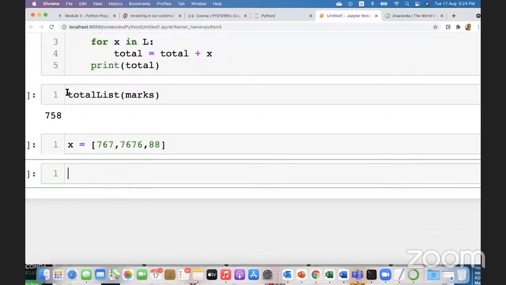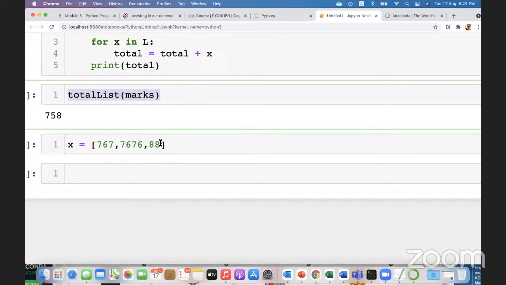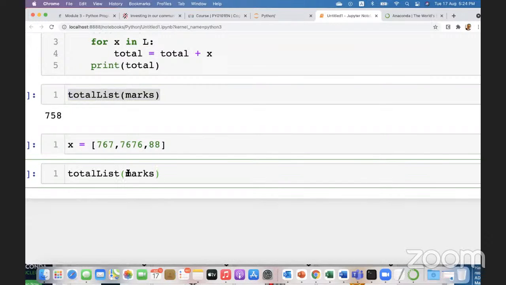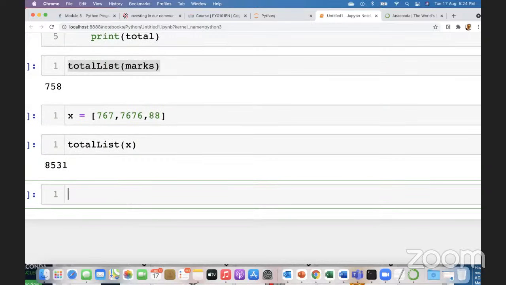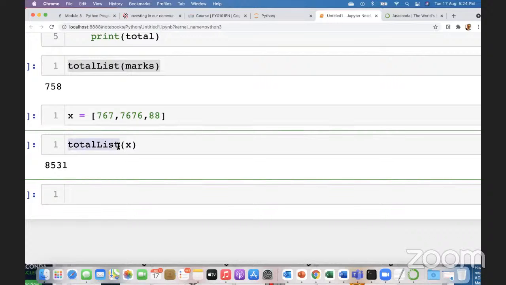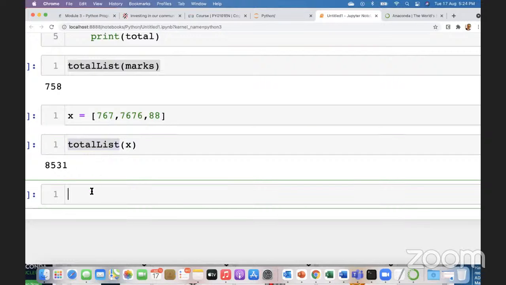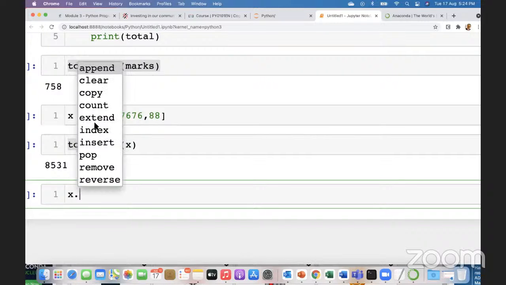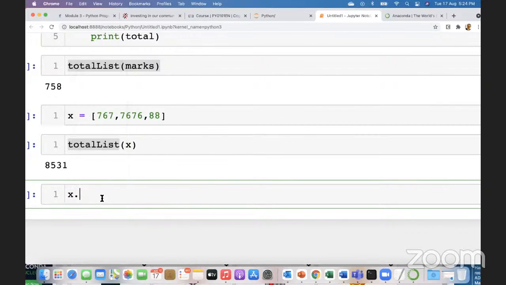Now I can use this function to calculate the total of X. I just replace this one with X. Now it gives me the total of the new one. So I now have a function I created that helped me to calculate the total of any list. You notice in the list, there is nothing called total. When you look at their functions, there's no total or sum. Now I have my own one I created.